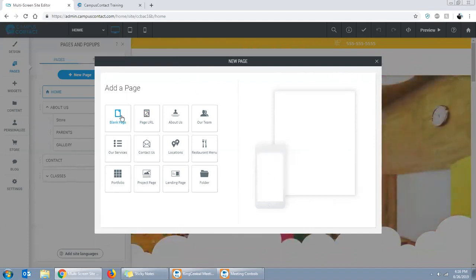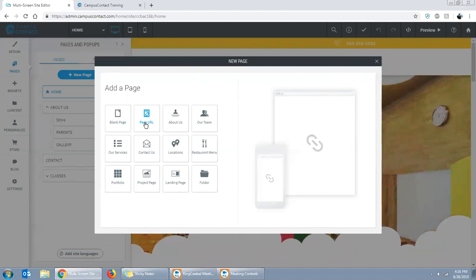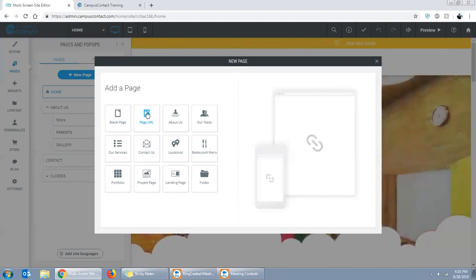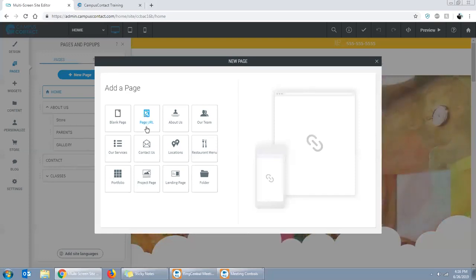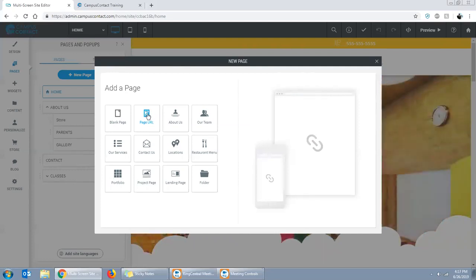And we have the option of creating a blank page, which is just that, a blank page. We can create a page URL, which is a page that you can link to another website. So, for example, if you have an item in your navigation that you want to link to PowerSchool, you can create a page URL that will allow you to call the page PowerSchool as well as enter the URL for PowerSchool. And then when users click on it, it's not going to open a page in your website. It's going to redirect the user from your website to that other URL that you put in the page settings.